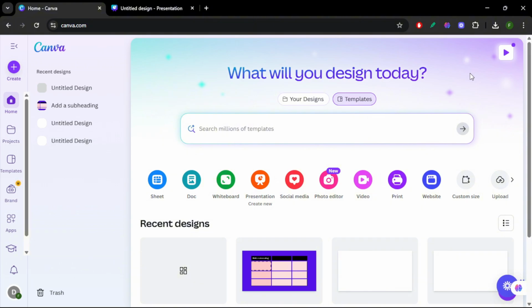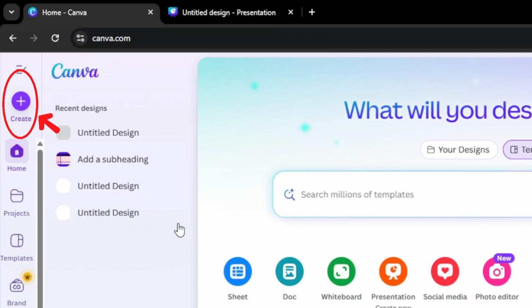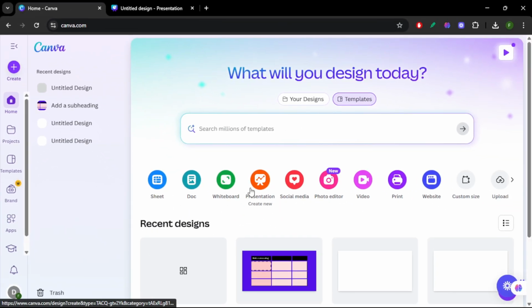Once you're on the home page, click on create a design, or you can simply click on any kind of template that you want. You can click on custom size, you can click on website, presentation. For this one, of course, I'm going to use a presentation since this is for a business. You also have here your templates.